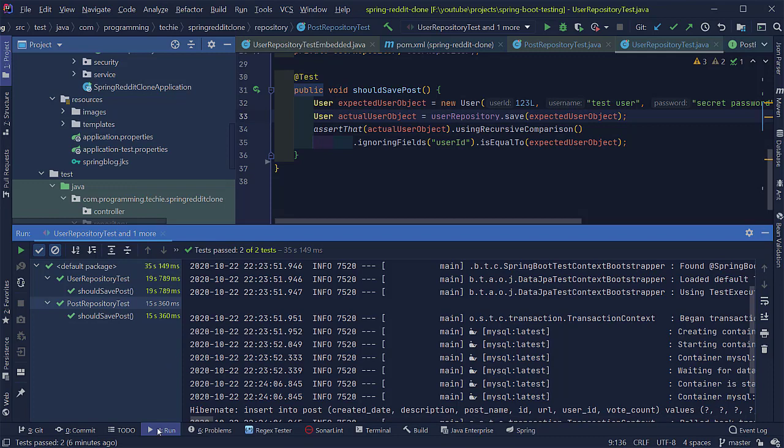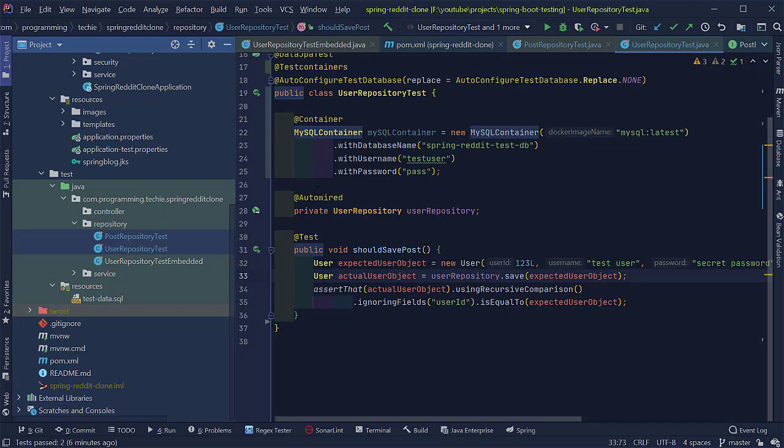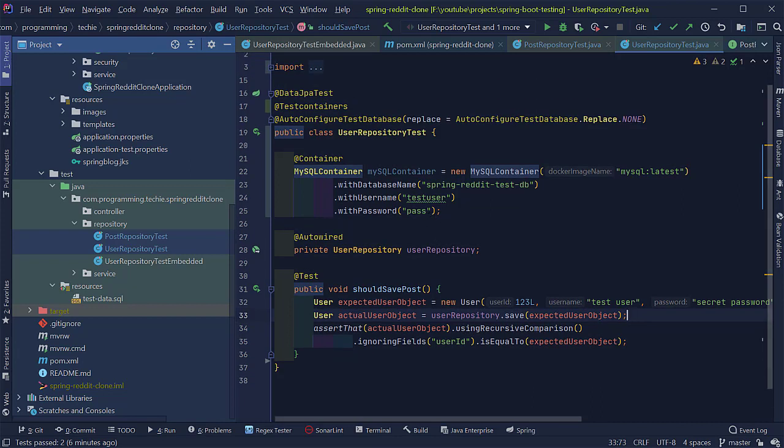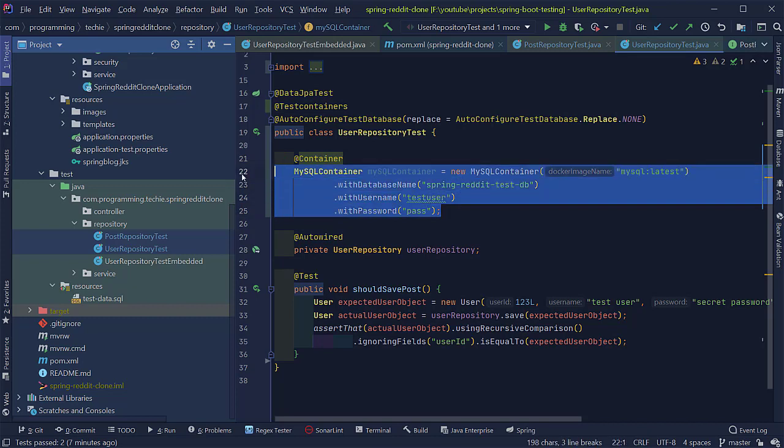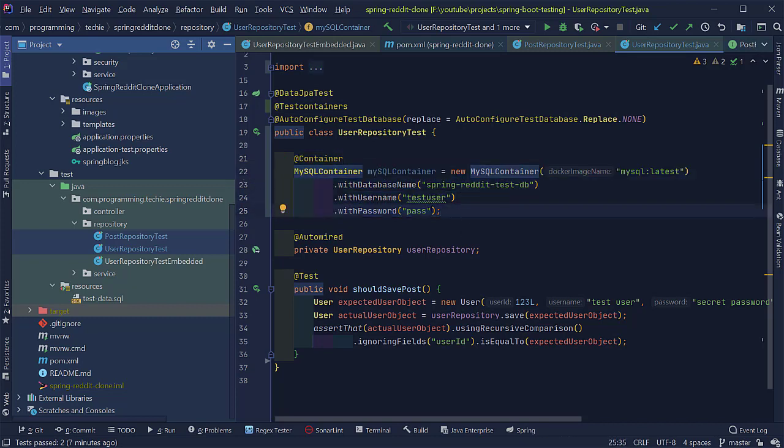We can do that by using the Singleton container pattern, which is suggested by the Testcontainers team. To do that, we have to not use the Container and Testcontainers annotations from JUnit 5. Because if we use these annotations, they force JUnit 5 to restart the test container for each test. And that will make our test execution very slow and unmaintainable. So to get around that, we are going to move all the initialization logic into a base class.